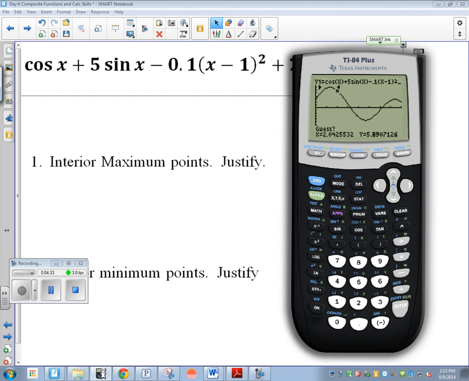And then it'll give you this guess screen. That's gibberish. It doesn't mean anything. Just hit enter again.